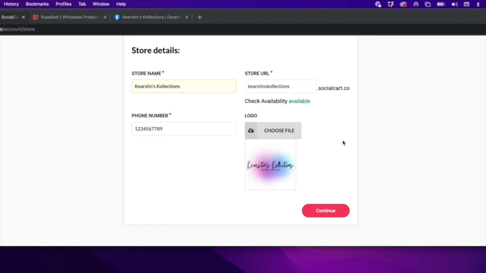Now that we have activated your SocialCart account, you are ready to get started. You're going to receive an email from us that includes a password. When you click that link, sign in with the email address on file and the password that we've just given you.